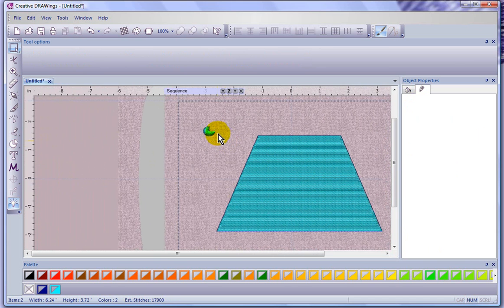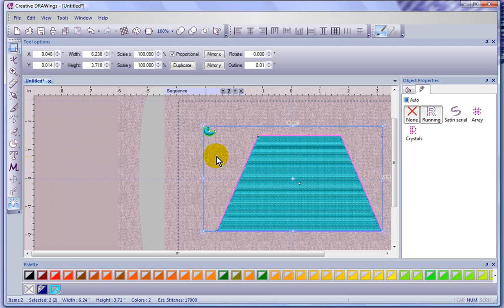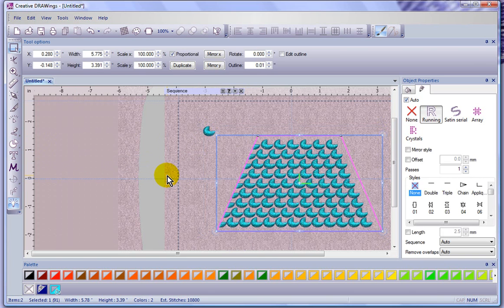Now, I have this little shape that I've created, and what I need to do is select everything. So I can say edit and select all, and when I have this little shape and this big shape selected, if I right click, I get my secondary menu, and in the secondary menu there's an option for array, and it says create outline from shapes or create fill from shapes. So if I choose, for example, create fill from shapes, it's going to take this little pie shape and apply that to the shape that I created.